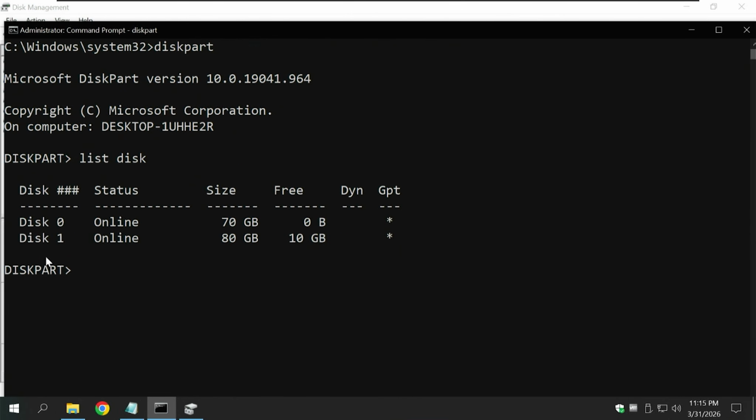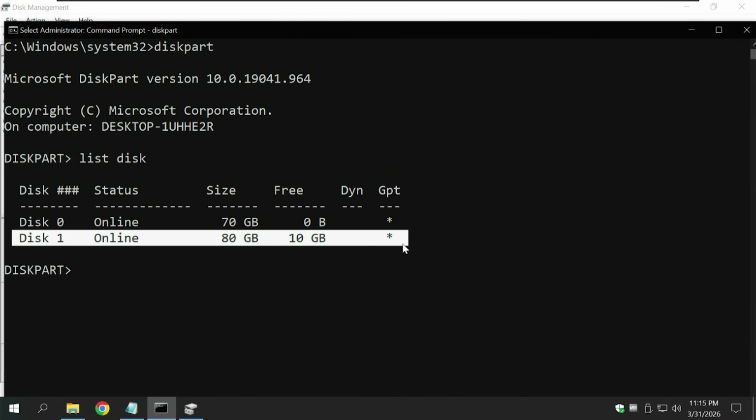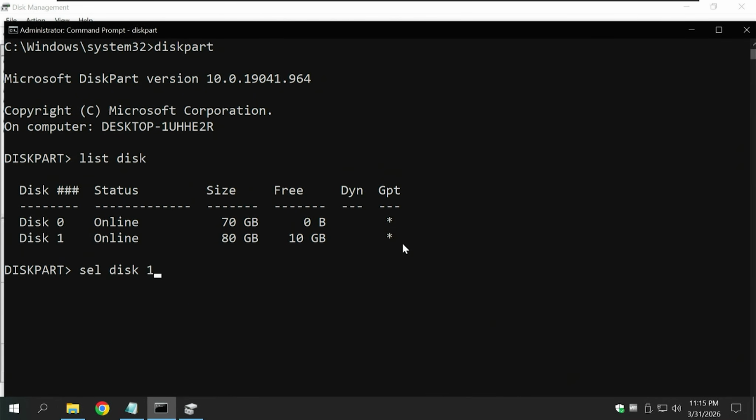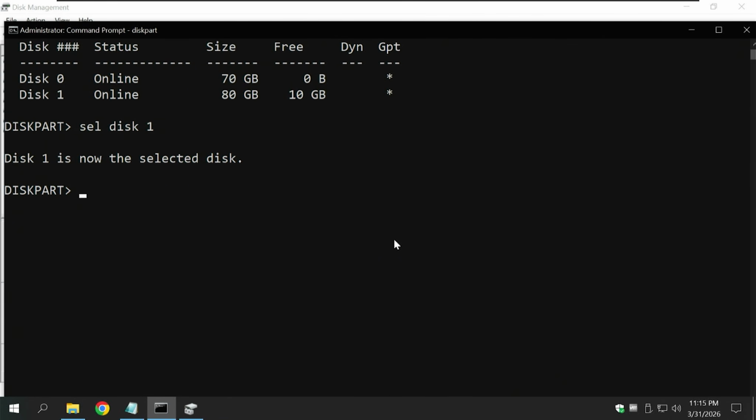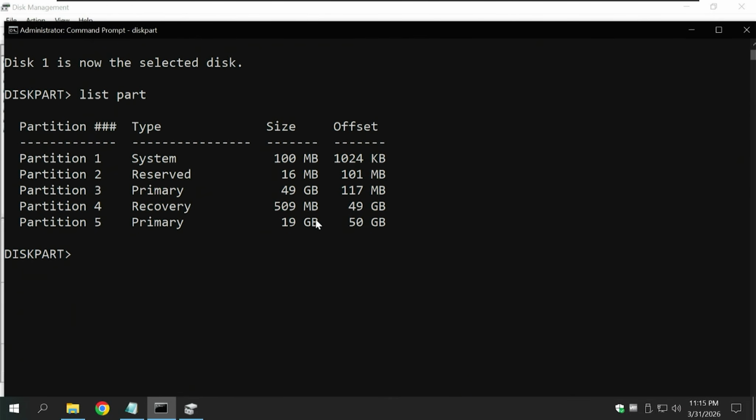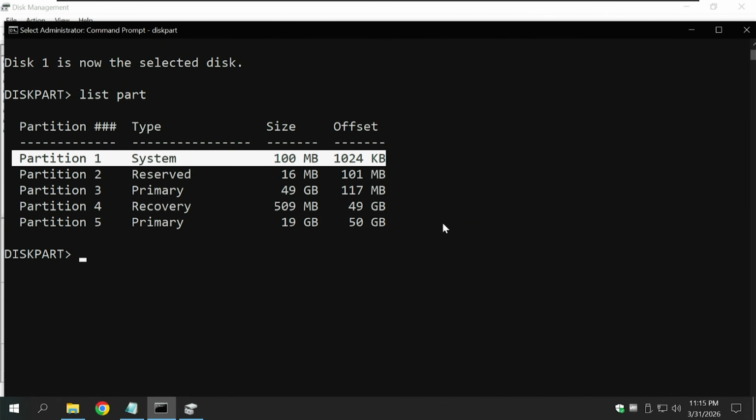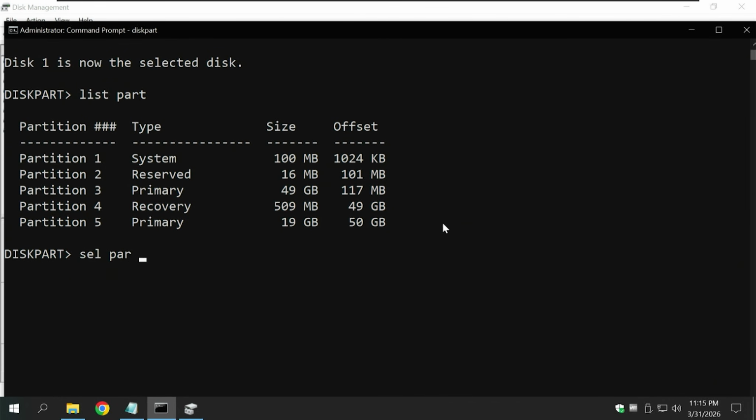You can see that disk 1 is my 80 GB drive. I will select disk 1. List partition to see the partitions on disk 1. You can see that partition 1 has a system format and is quite small. This is the bootloader partition of disk 1. I will select partition 1.